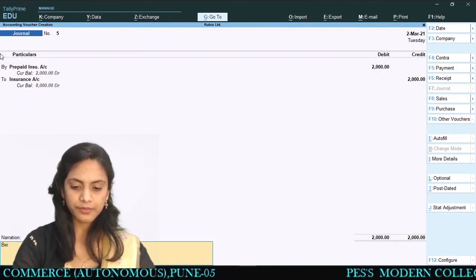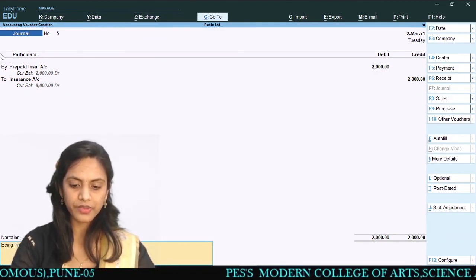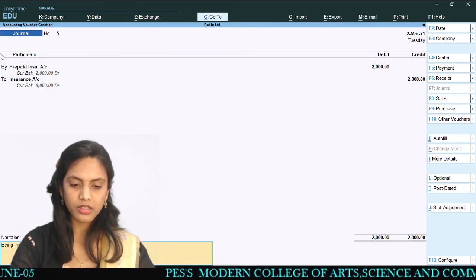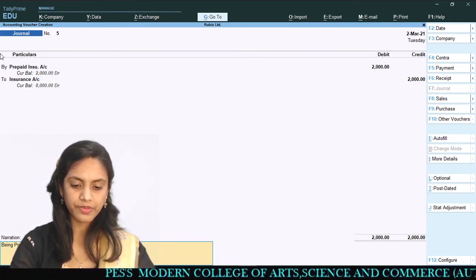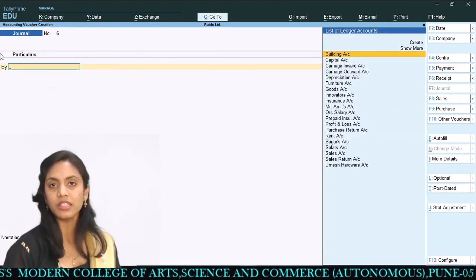So being prepaid insurance amount transferred. Likewise, you can write down any narration over there.